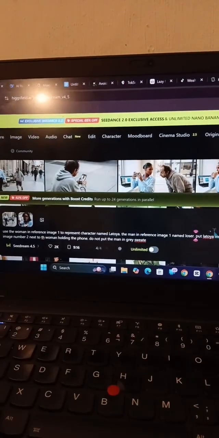Put Latoya, let me see. Use reference image number 1 to represent character named Latoya. Use the woman in reference image 1 to represent character named Latoya. The man in reference image 1 named Loser. Put Latoya and Loser inside of reference image number 2 standing next to the woman holding the phone because they both need to be in there. All 3 characters should be in one image in the final image.